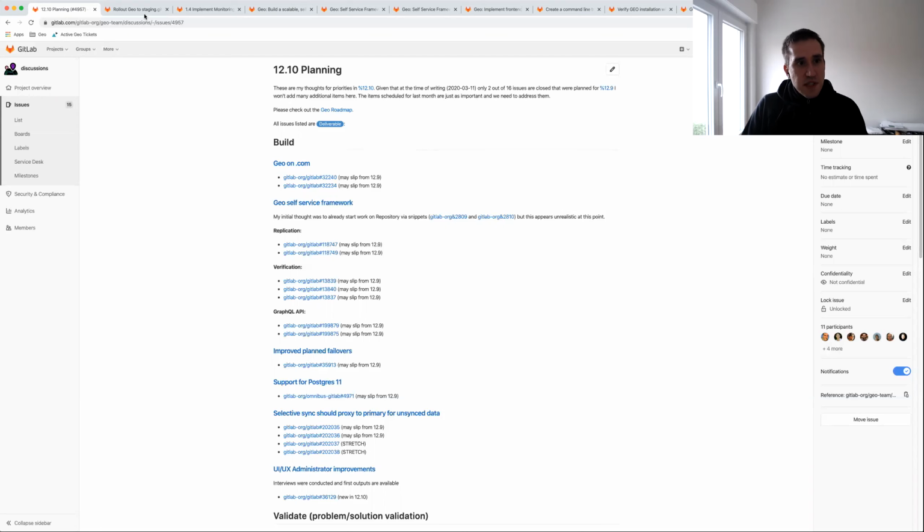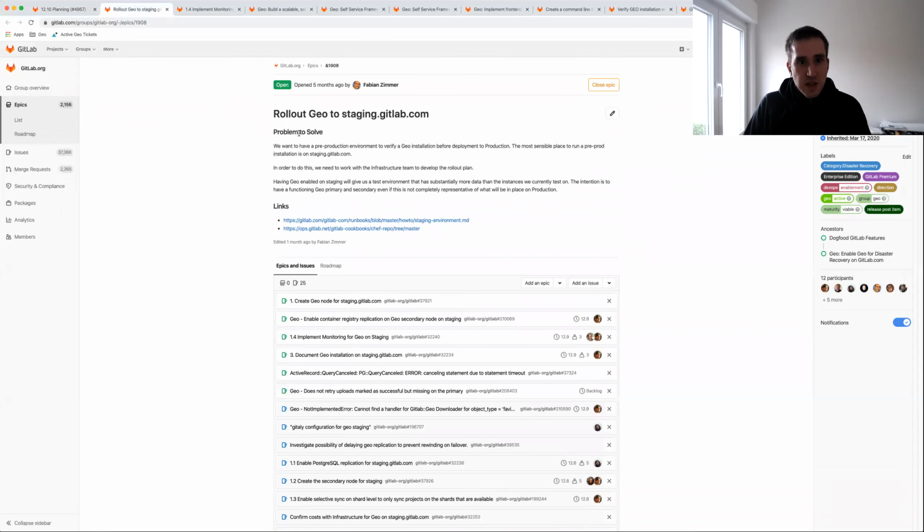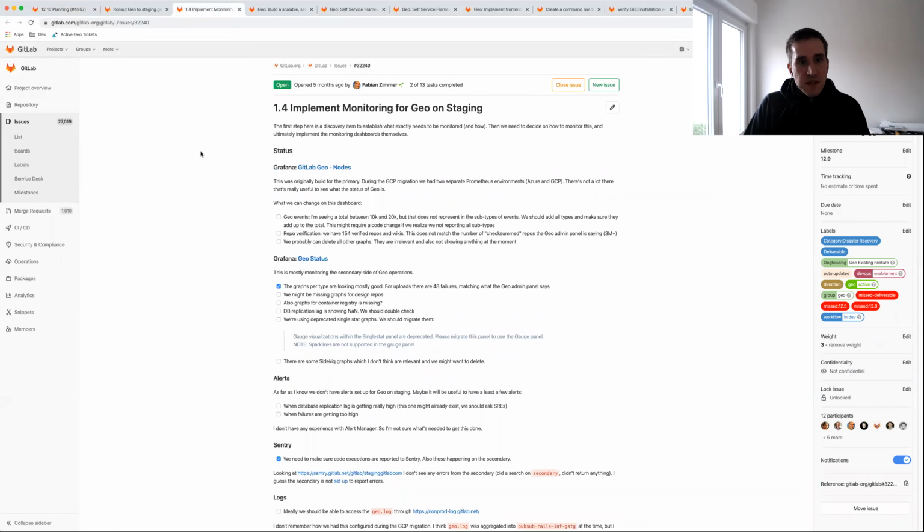We are in the process of rolling out Geo to staging for GitLab.com. This is important because it will allow us to use Geo at scale. We've already discovered a range of issues with this. The one thing that is currently missing, that is going to get finished in 12.10, is the monitoring for staging. So we are currently in the process of enabling Grafana dashboards to monitor and see if there are any problems with the deployment, but that is essentially the thing that is missing aside from some documentation.